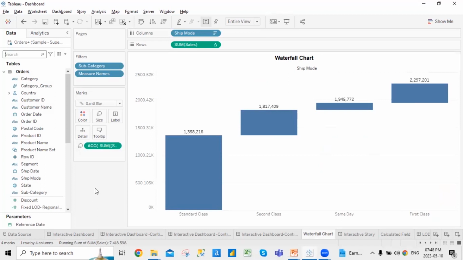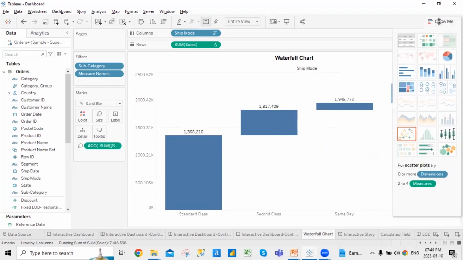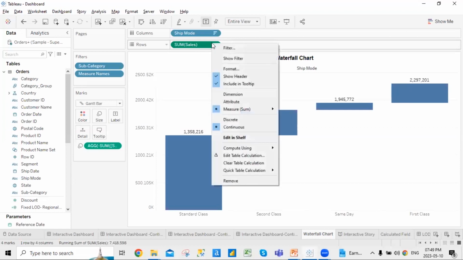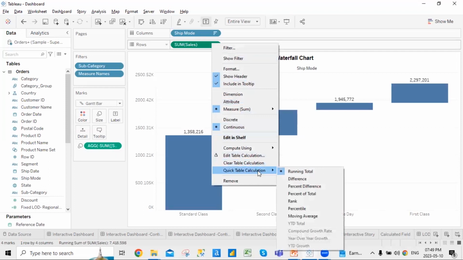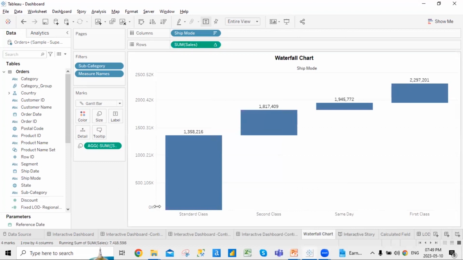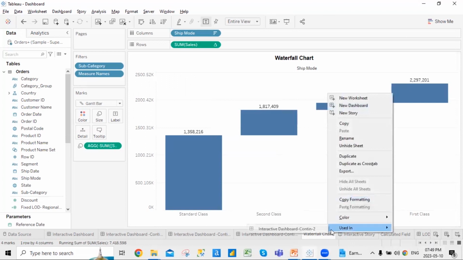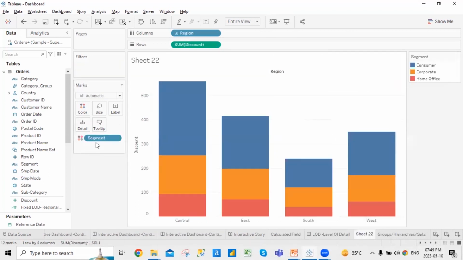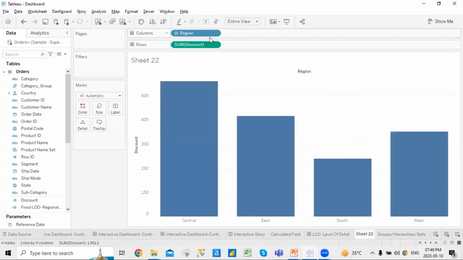It's pretty simple. In the case of a waterfall chart, I have first taken the ship mode column, and in the rows, I have taken the sales. Here, I have a quick table calculation, and I've given it a running total. So it's a normal bar chart that I have created. Let's say this is one of my bar charts. Let me just remove this.